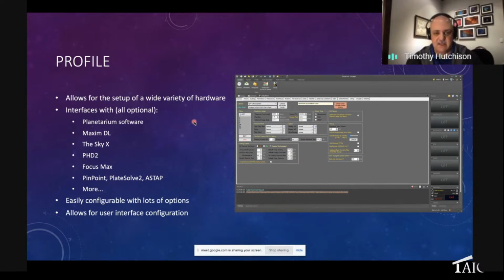equipment. It does support a very, very extensive list of equipment. It also interfaces well with a lot of other pieces of software that we're used to using, planetarium software, and it interfaces with Maxim, it interfaces with TheSky, with PHD2, focusing software like FocusMax and @Focus, PinPoint plate solve, ASTAP, all kinds of stuff. So there's plenty of functionality for connecting to the equipment that you're using.